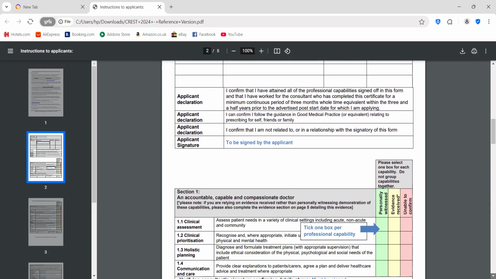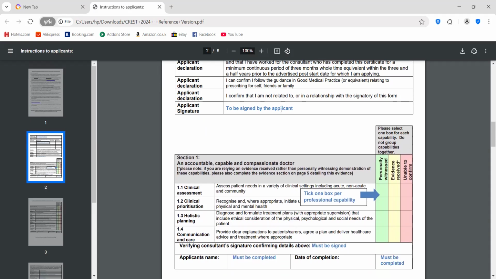Okay, and then at the end you should sign in this box. So come to the second part. These are the capabilities: clinical assessment, clinical prioritization, holistic planning, communication care. All the things you should have.